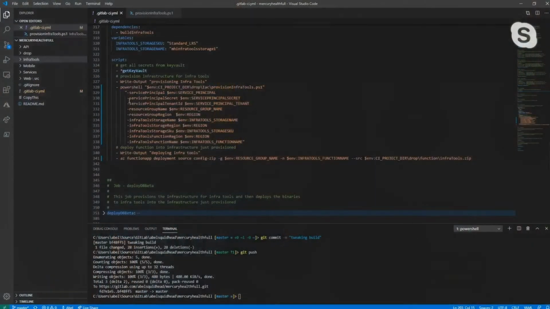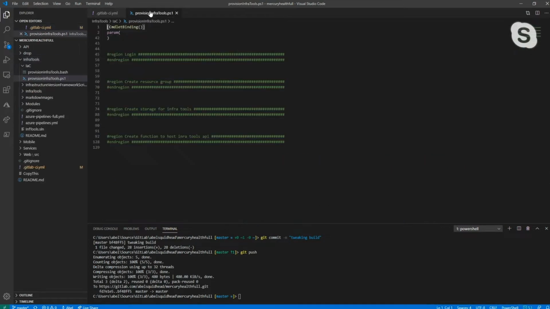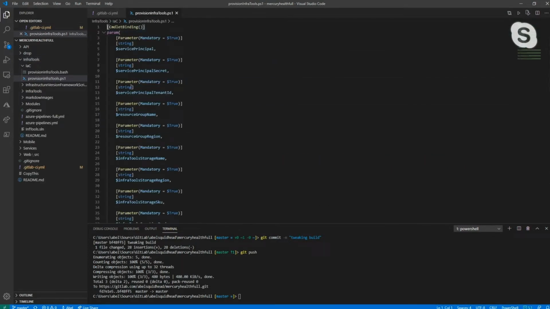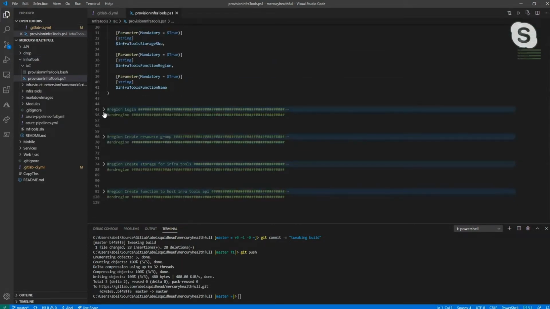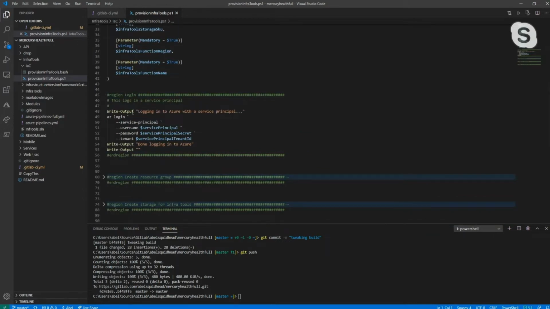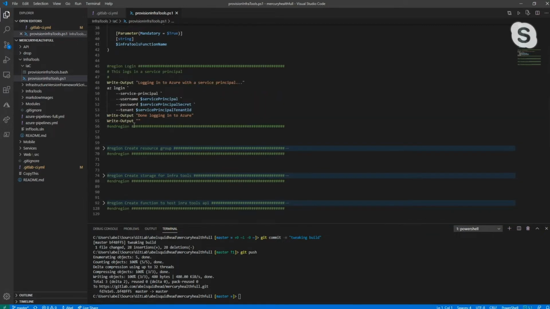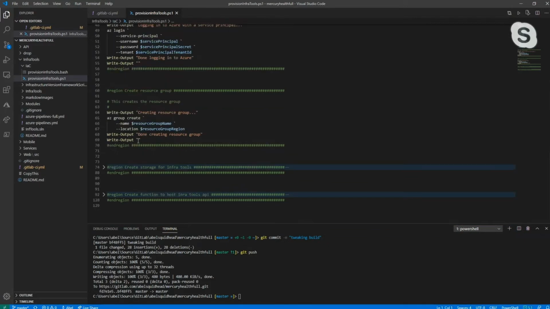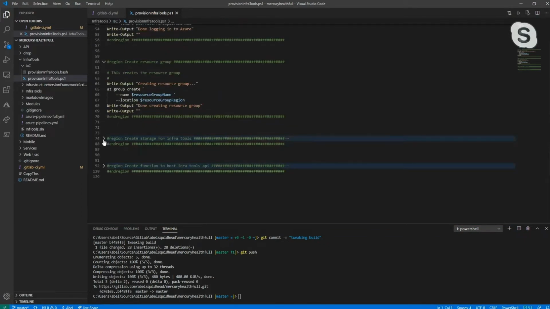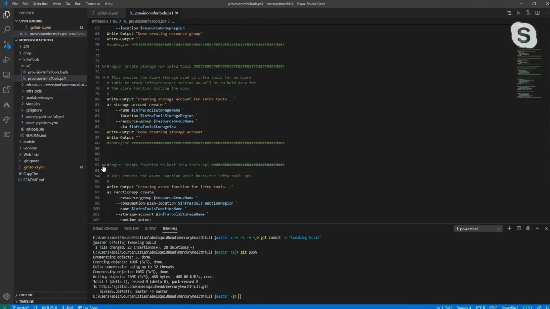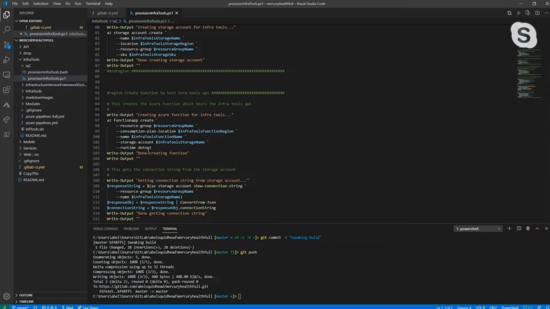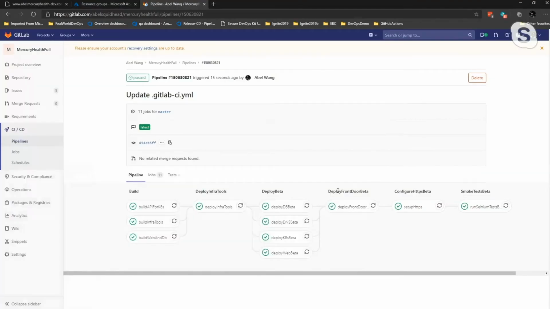So I'm literally calling a PowerShell script. What is that PowerShell script doing? Simple enough. First thing I do is I pass in a bunch of parameters that I need. Then I go ahead and log into my Azure subscription using the Azure CLI. Then I start provisioning all the resources that I need. And then using the Azure CLI, I deploy it as well, right? So let's go ahead and jump back to our pipeline because it's probably done by now.